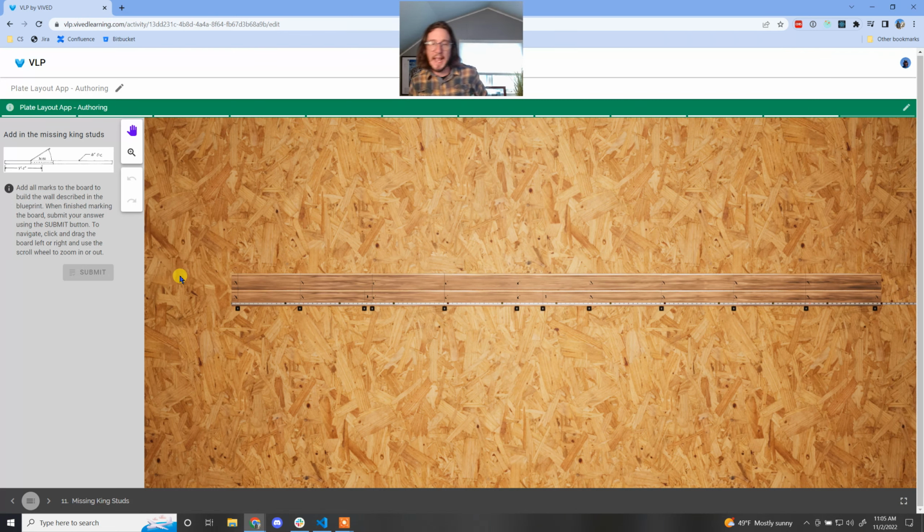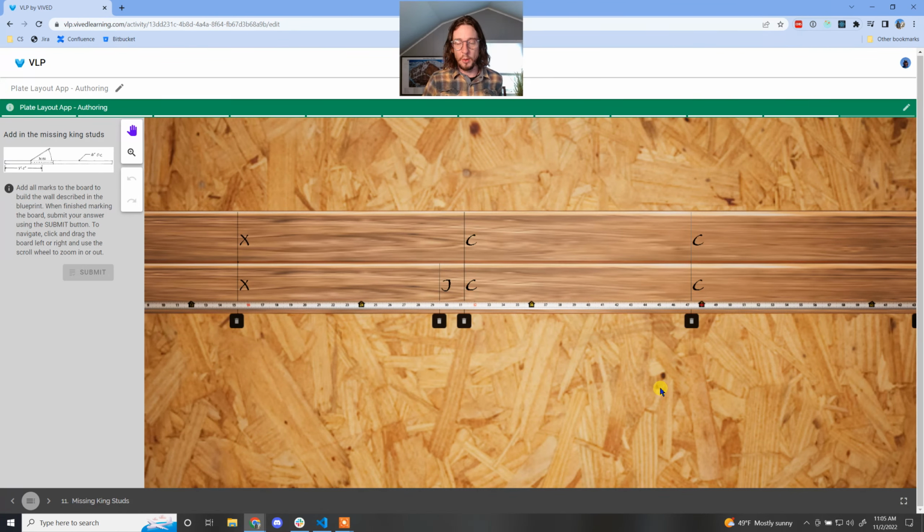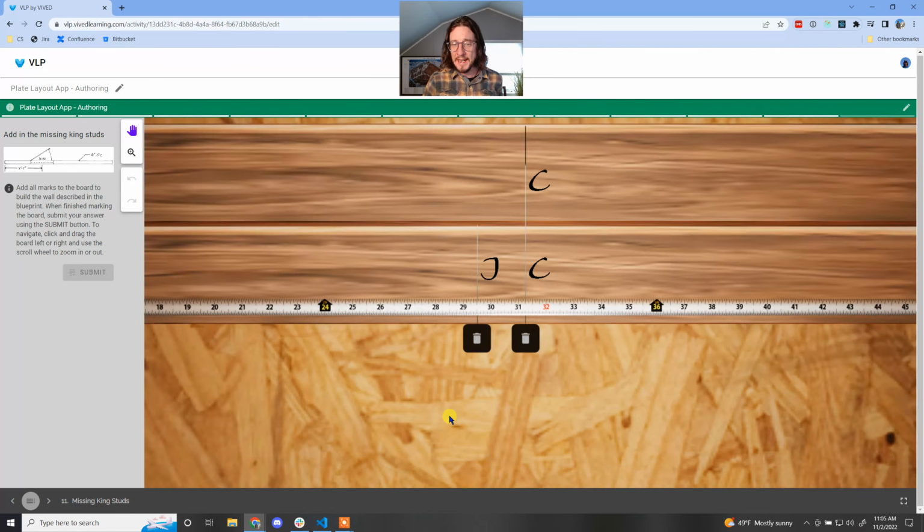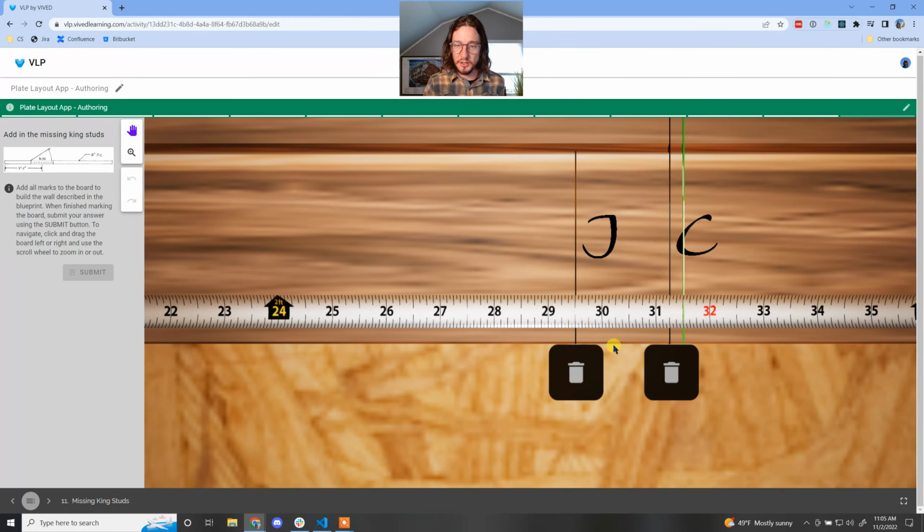So this is where we got to add the missing king studs. So again, what you'll notice is we've got these things set up. And we have to come in here and we have to know that the king studs go right next to the, let's see, we got to go 1.5 inches off of that because that's how thick a board is. So we're going to put a king stud in right there. Did I get that right? Yeah, I think that's right.